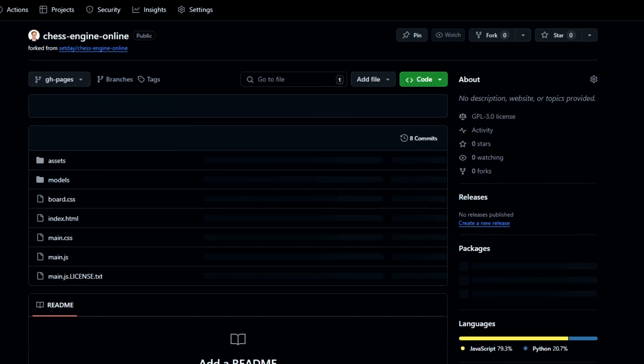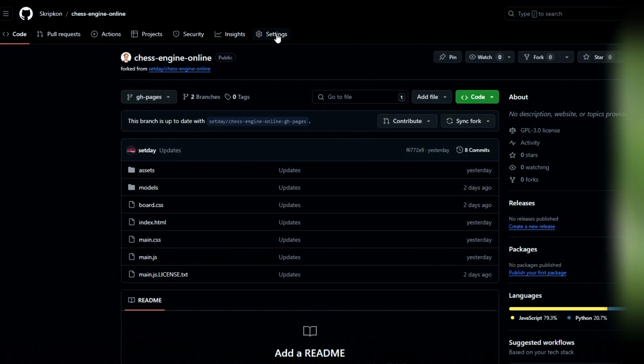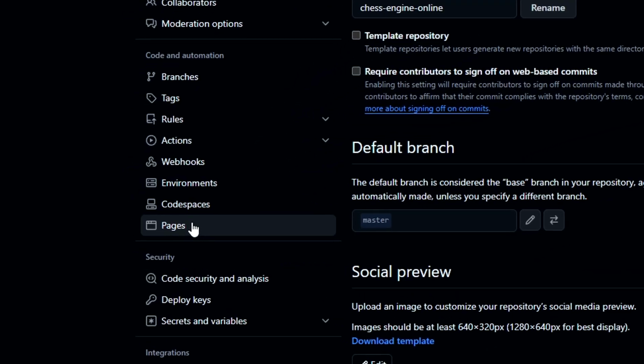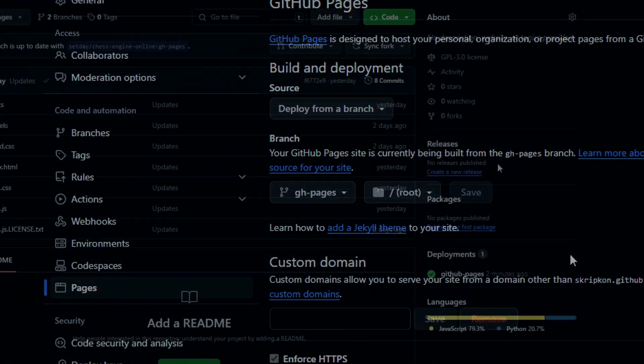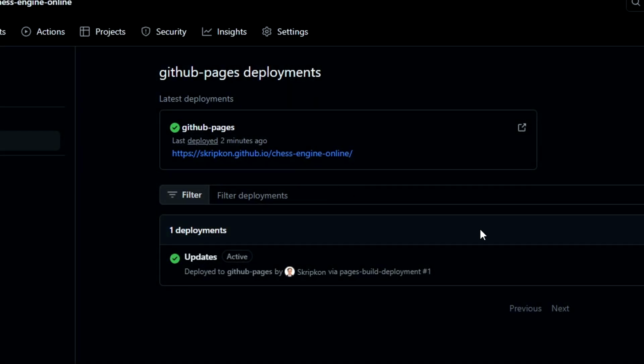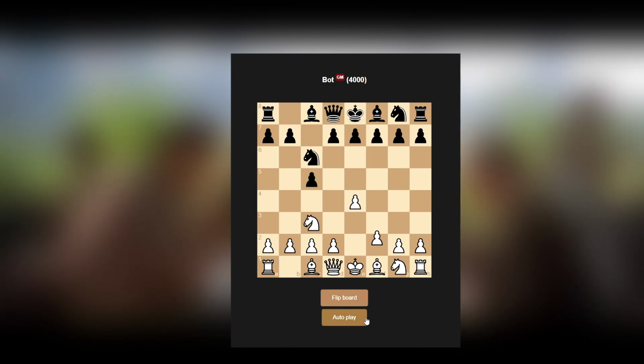First, add an index.html which is already there. The second step is to go to the settings, click pages, select the correct branch and press save. After a couple of minutes, in your forked repository, you will have a deployment section where you can find the website itself. So, using PyTorch in the browser is quite simple.